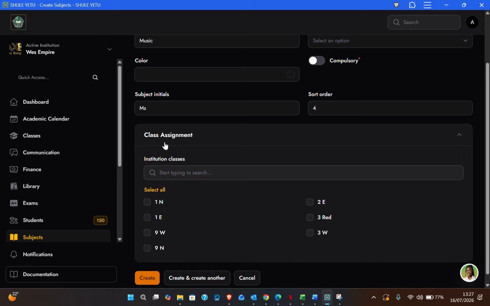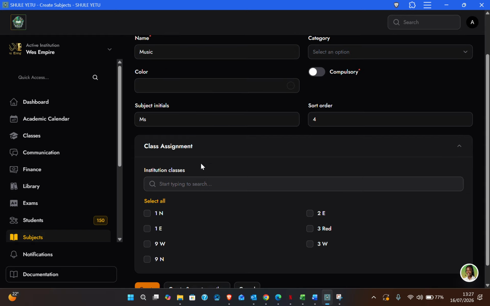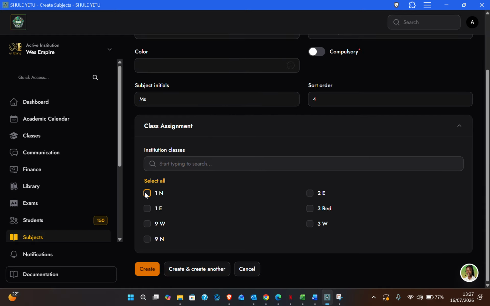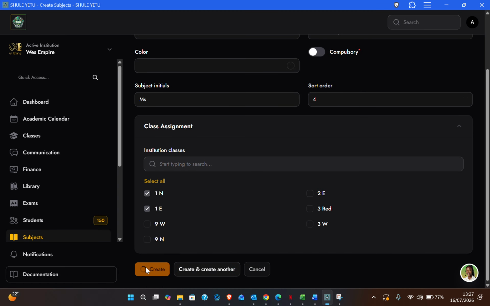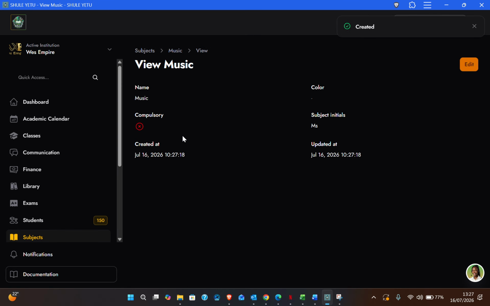Then the participating classes or class assignment: which classes are supposed to do this music subject. So just pick the classes that you think will be able to do it. I'll pick these two classes. The other classes are not doing that subject. Once I'm done with that, I'll click on create. As simple as that, our subject is created.